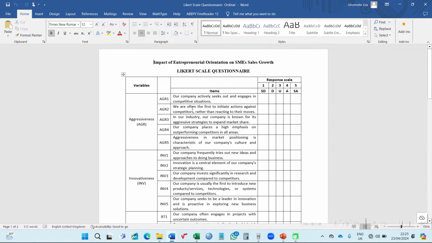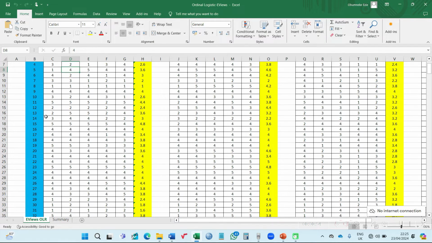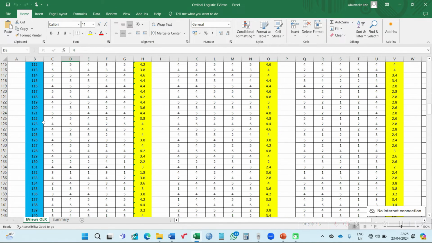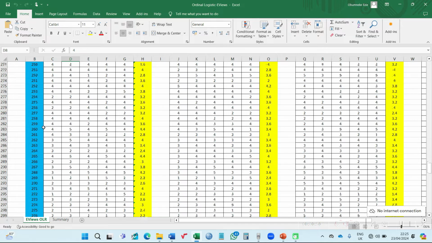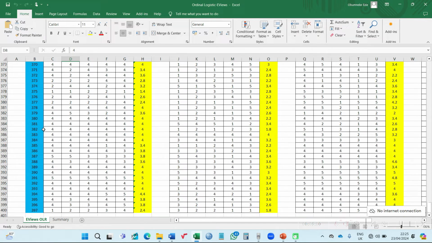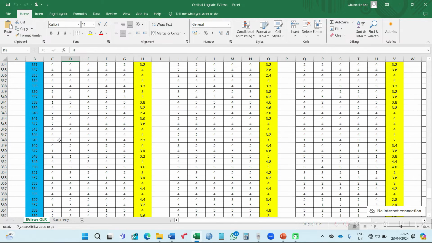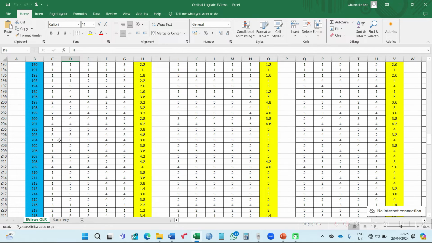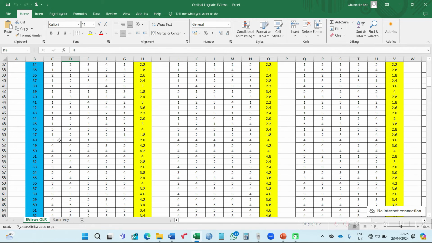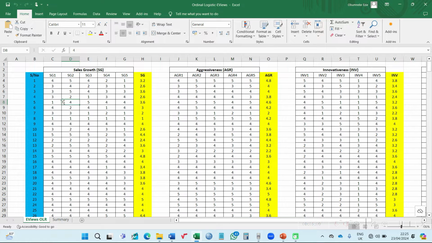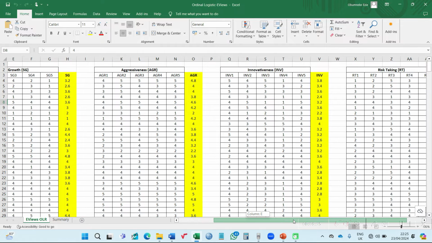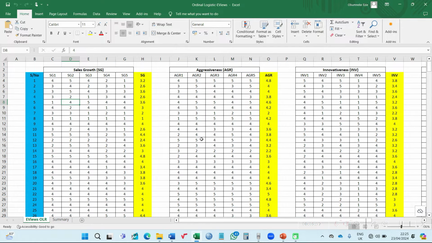All right. And this questionnaire has been distributed to the following respondents. Here we're looking at about 397 respondents. Let me go down so that you see it. You're looking at about 397 respondents. Okay. And these are the responses from all those respondents, the data set generated from their responses. Here we have sales growth, aggressiveness, innovativeness, and risk taking, as you can see here.